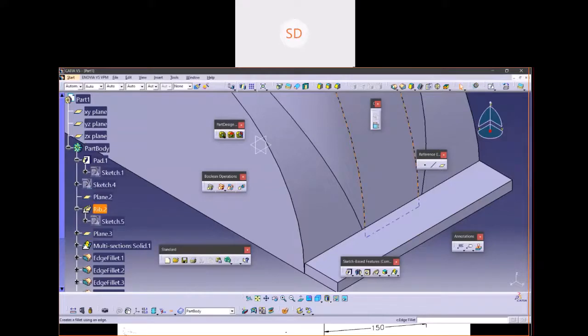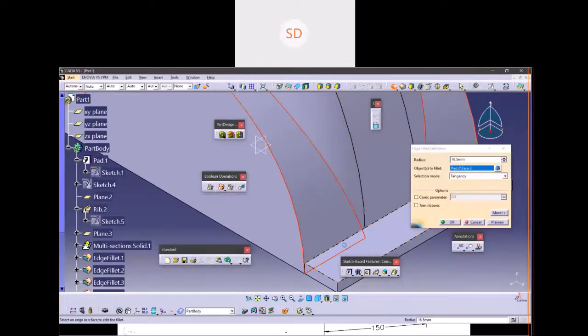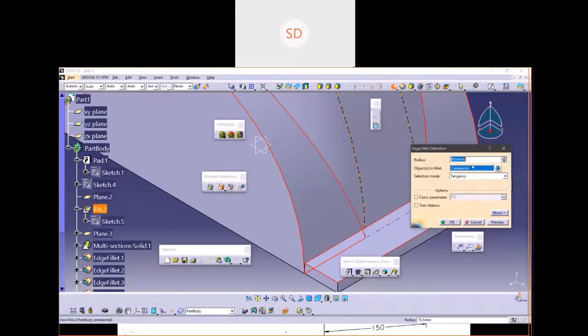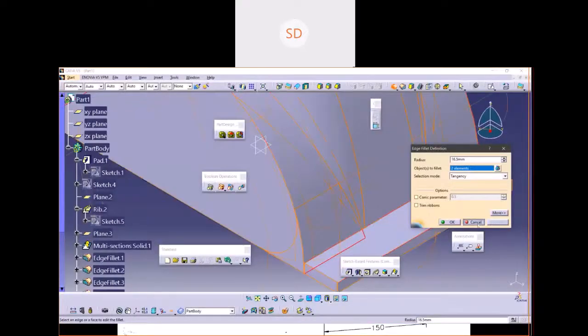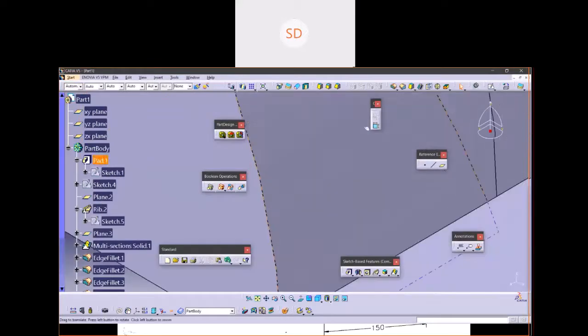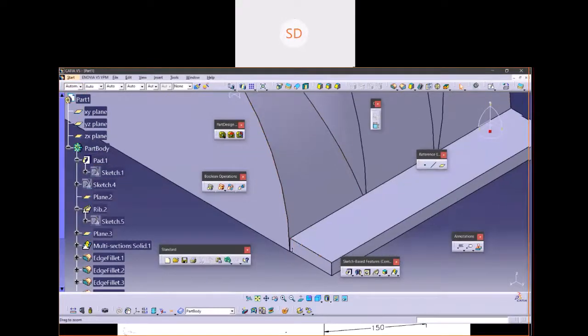Now try to make fillet here, whether you are going to get. So fillet, I think they are not given fillet. That has to be intersect. The thing is that has to intersect. Now I have drawn only one open here.